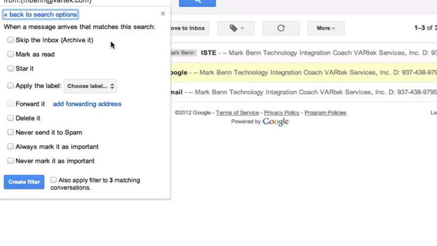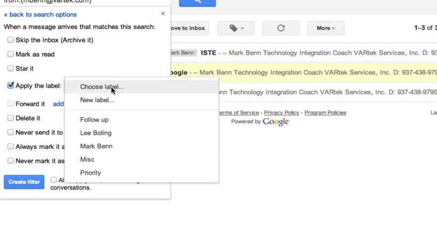Now what am I going to do? When it arrives, I can mark as read, star it, or my favorite is apply the label, so then I don't have to. That's why I need to set up the labels ahead of time. So now I'm going to go in and choose the label, and I'm choosing Mark Ben.